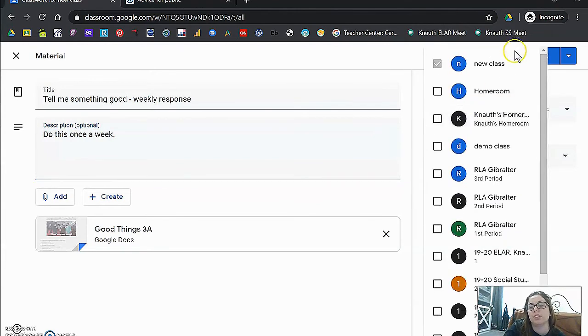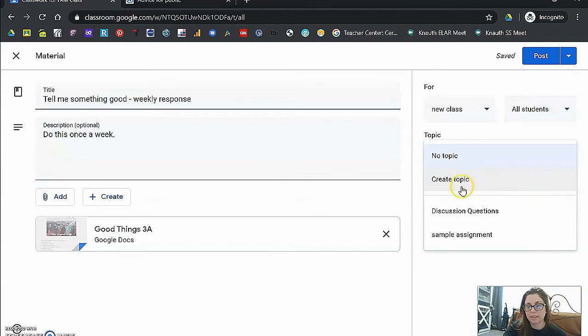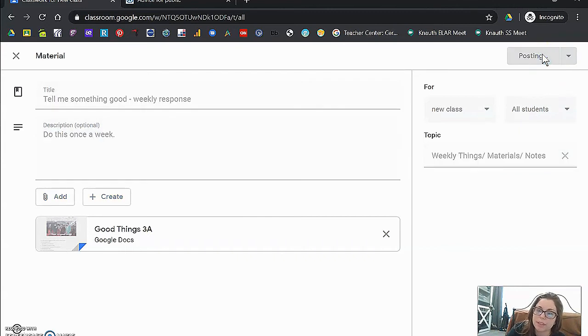And so I can pick which class I want it to go to, pick my students, topic. I'm going to create a topic, input weekly things, or maybe you want to title this materials, or notes, or resources, whatever it might be. And I can schedule it, I can save it, or I can post, and I'm going to post.